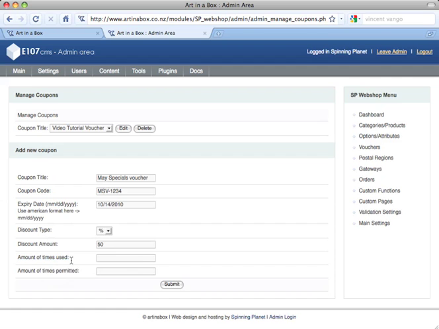And you can assign how many times it's already been used. We want to say 0, and we want to assign how many times it's allowed. So say it's only allowed 100 times. This amount times used will just accumulate based on how many times each customer has used it, and once it hits 100, it will no longer allow it to be used.